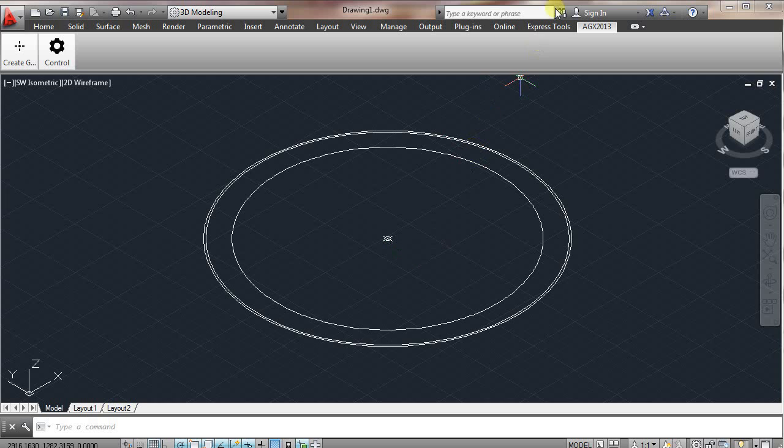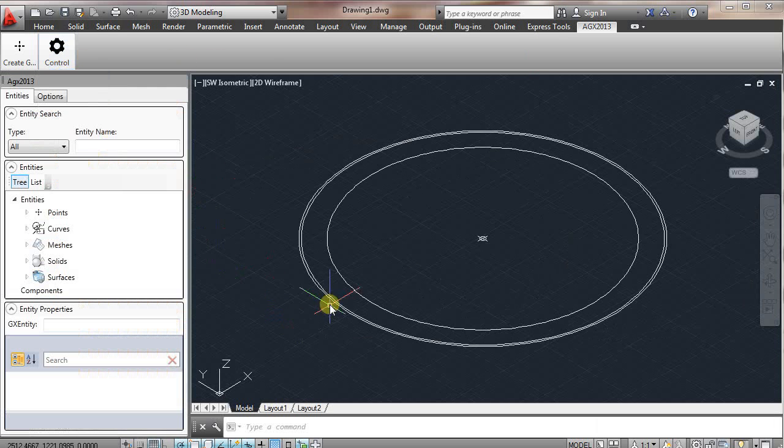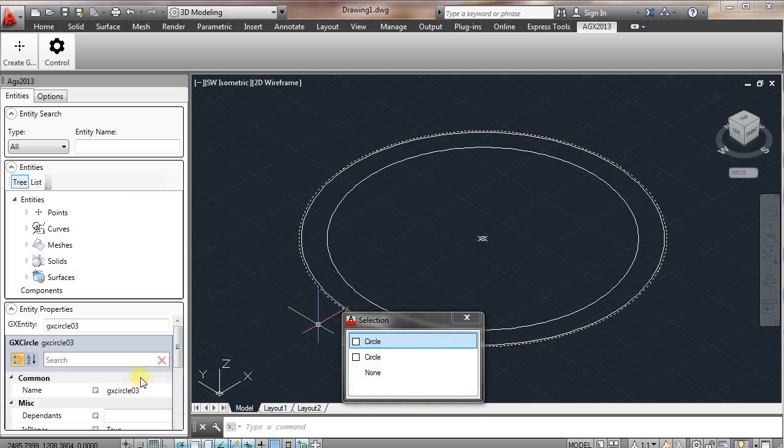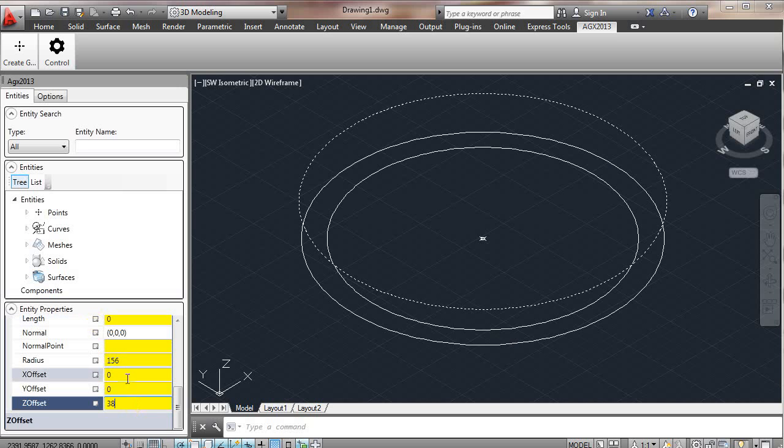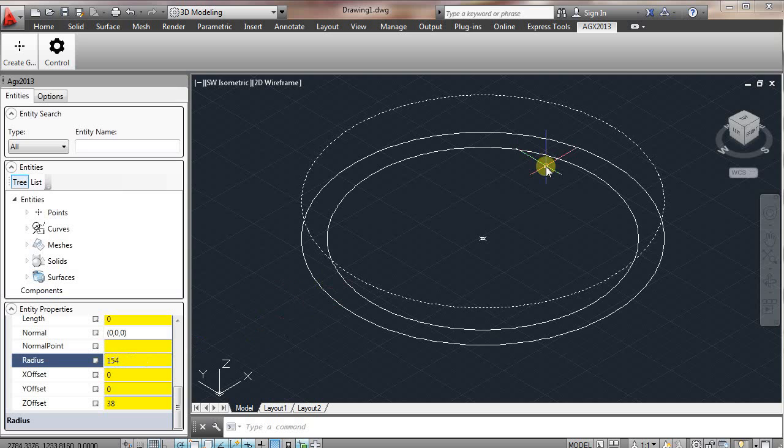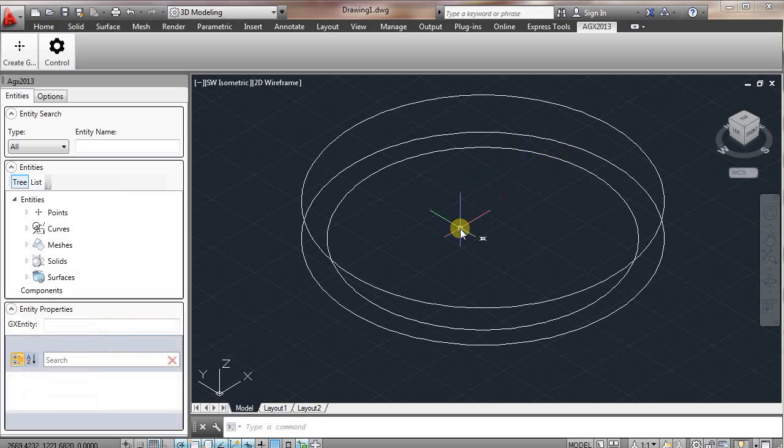Right, now I'm going to go to my control panel, select this circle, change the Z offset to 30. No, my mistake, it's actually 38 meters, I believe. Enter, and put this back down to 154. Right, so that's the high level exterior circumference or diameter.